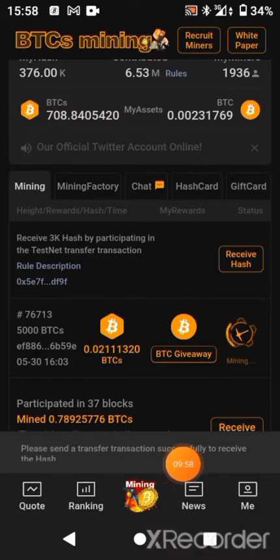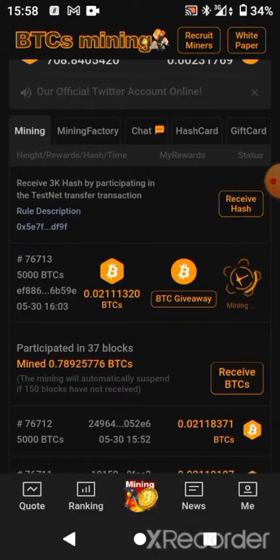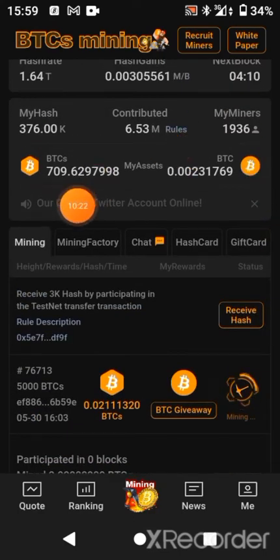The reason is because they expect me to transact between my account in the MetaMask, when I taught us how to create our accounts and so on and so forth. So now let me go ahead to receive my BTCs. Okay, I have to receive it. Now this is the summation of the BTCs I've received.